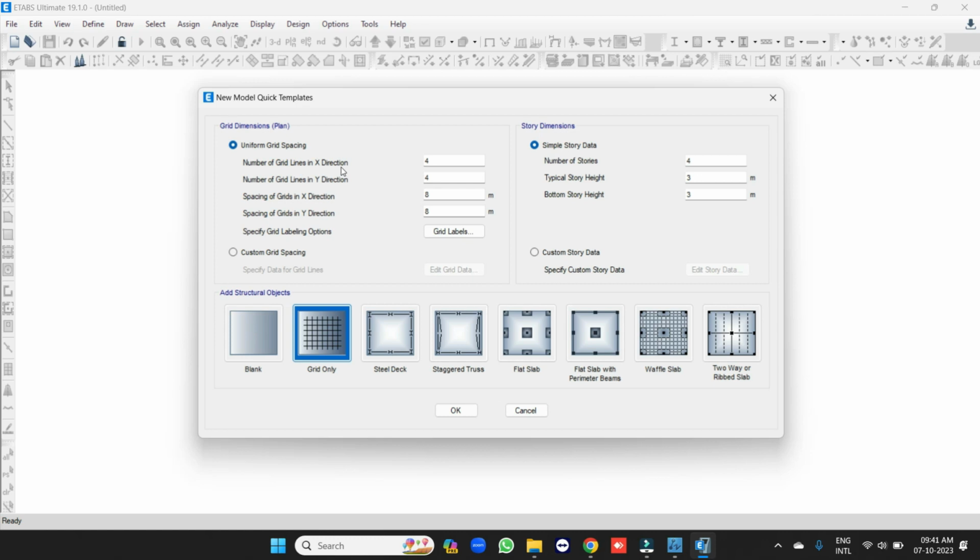and I am not modeling with the grid system. This we cannot keep 0 0. Let it be 4 and 8. And here I am changing to 2-story, and the story height remains 3 meter and 3 meter. I don't change it. Click on OK.